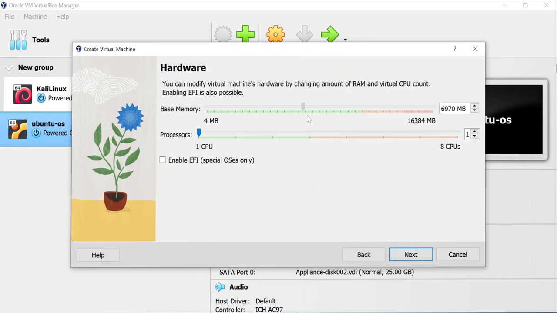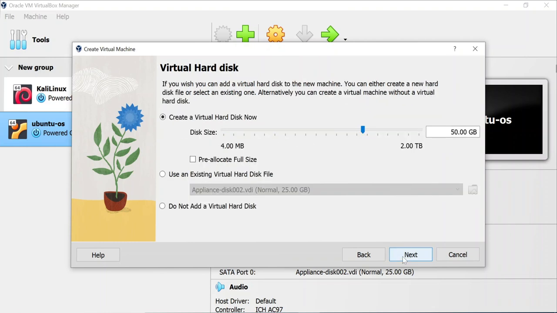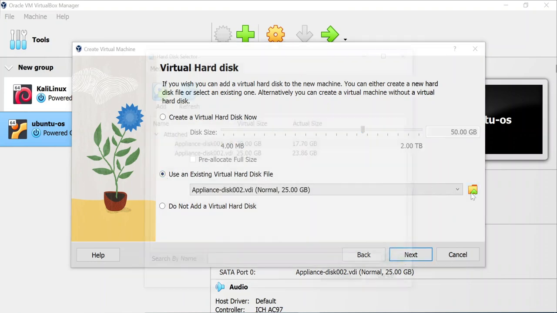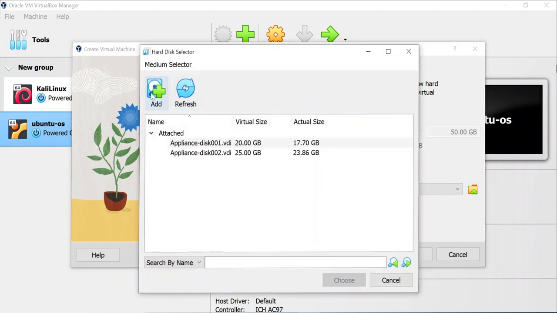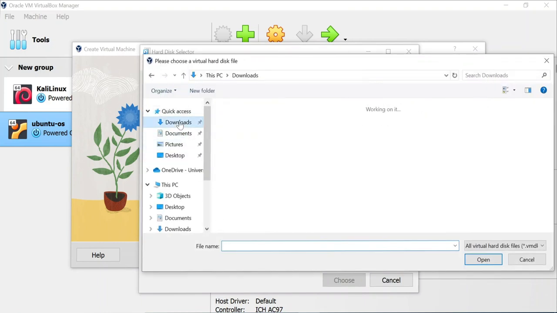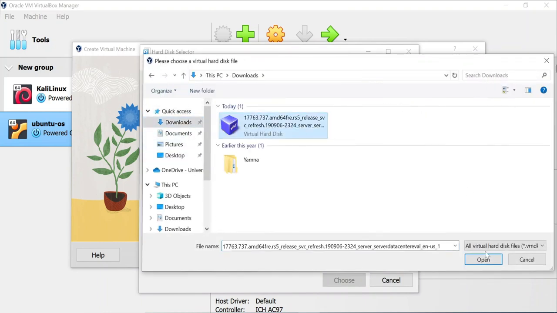From here you need to set the base memory and increase the processors, and then click next. And from here you need to use an existing virtual hard drive file which you already downloaded. You need to add it here, and then you need to open.